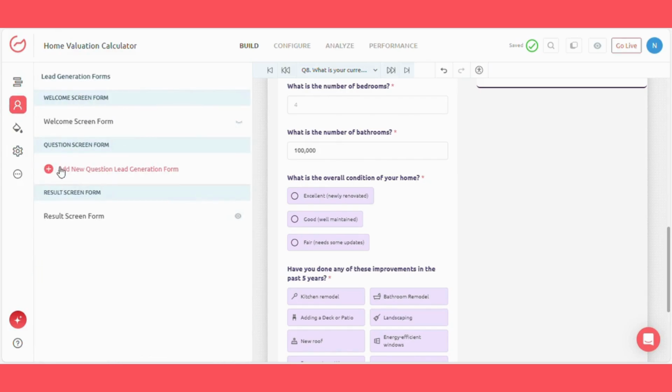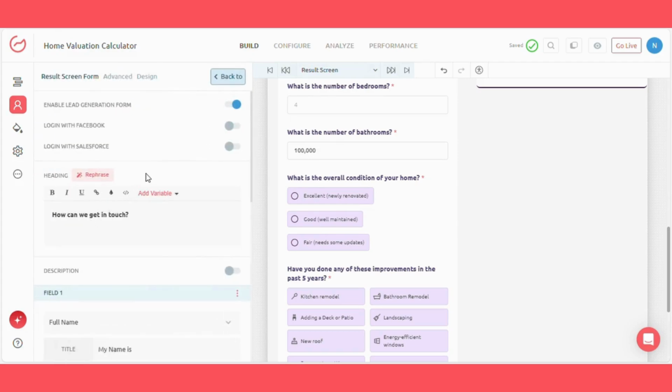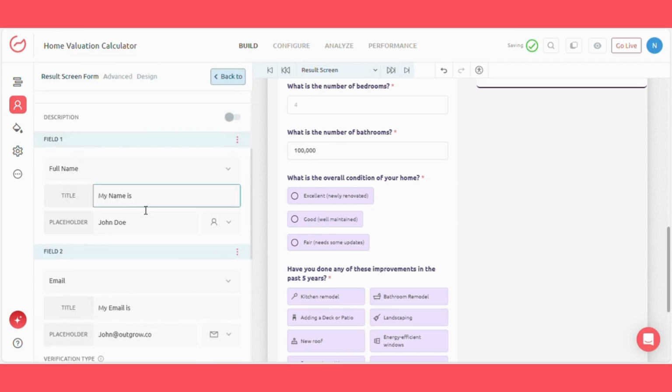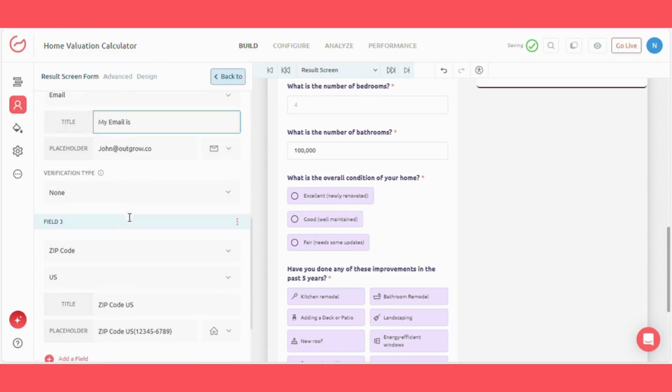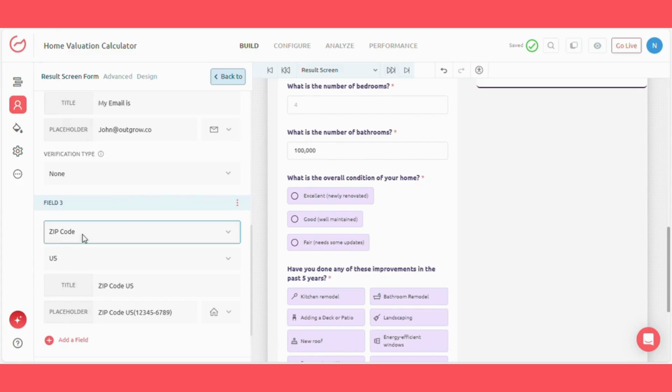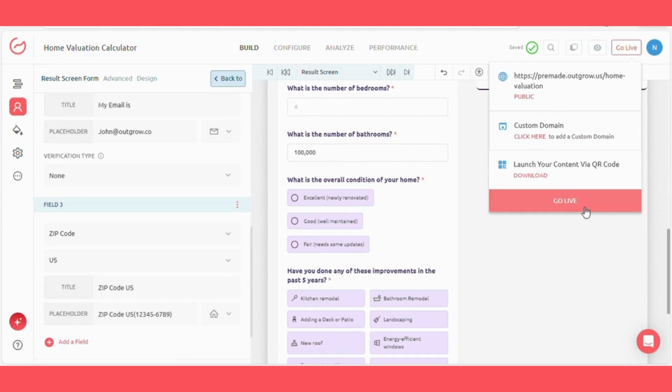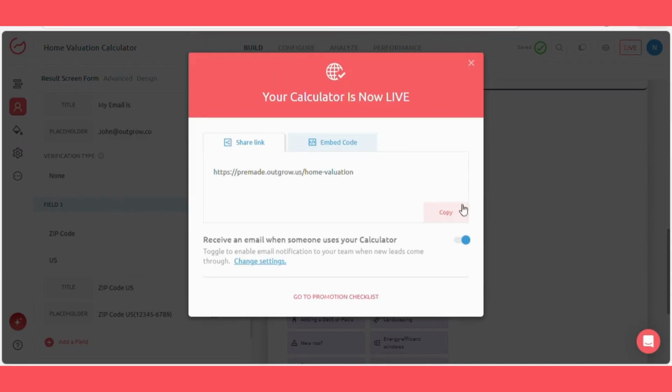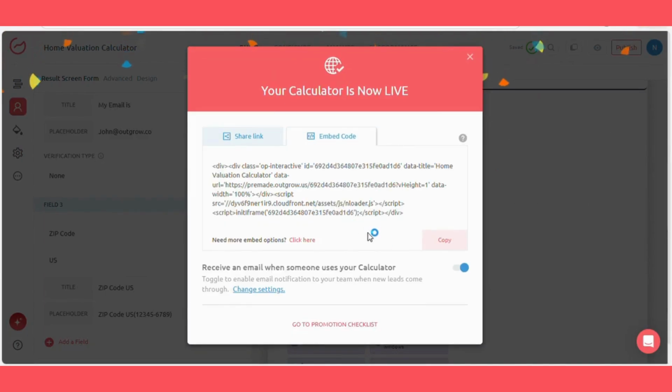Before showing results, enable the lead generation form. Request the user's name, email, and any additional details you want for follow-up, such as their zip code. Click Go Live to make your calculator live and publish the changes. You can share the live URL on social media or embed it on your website.